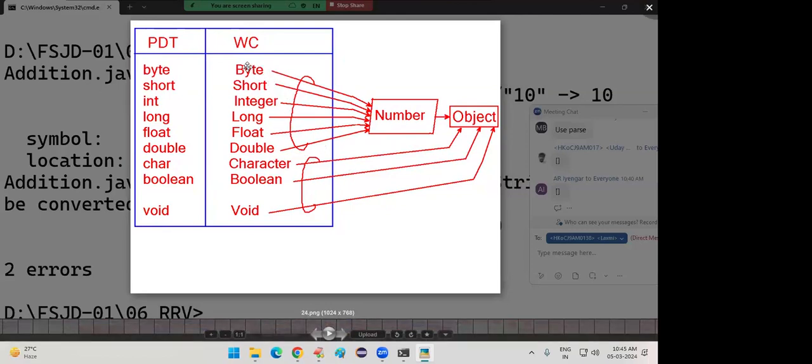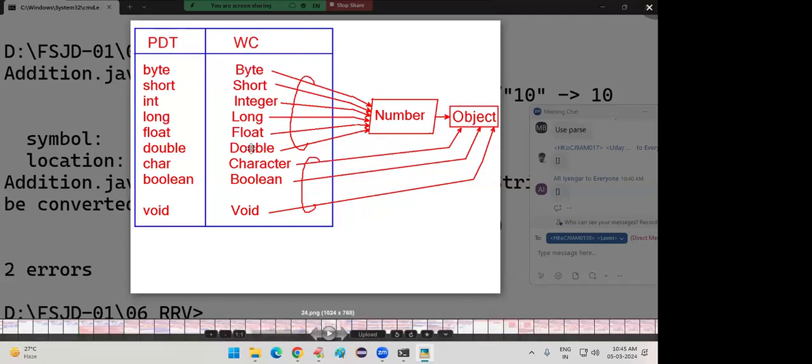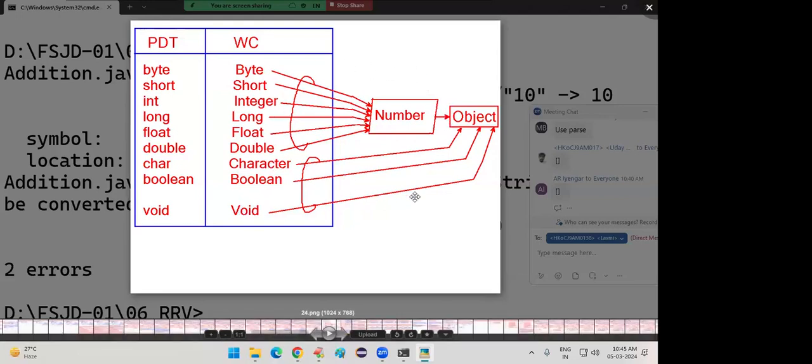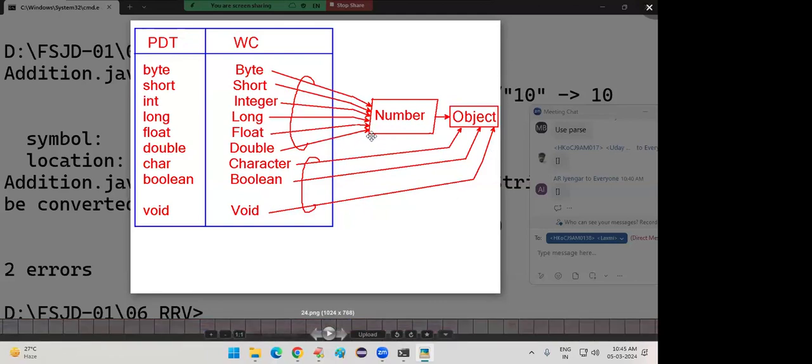Superclass, subclass. Byte, short, integer, long, float, double: these 6 classes are subclasses of which class? Number. Number is a subclass of Object. Character, Boolean, Void: these 3 classes are not subclasses of Number. They are direct subclasses of Object. At this moment, don't concentrate much on superclass and subclass, okay? But from the diagram point of view, I'm giving it.